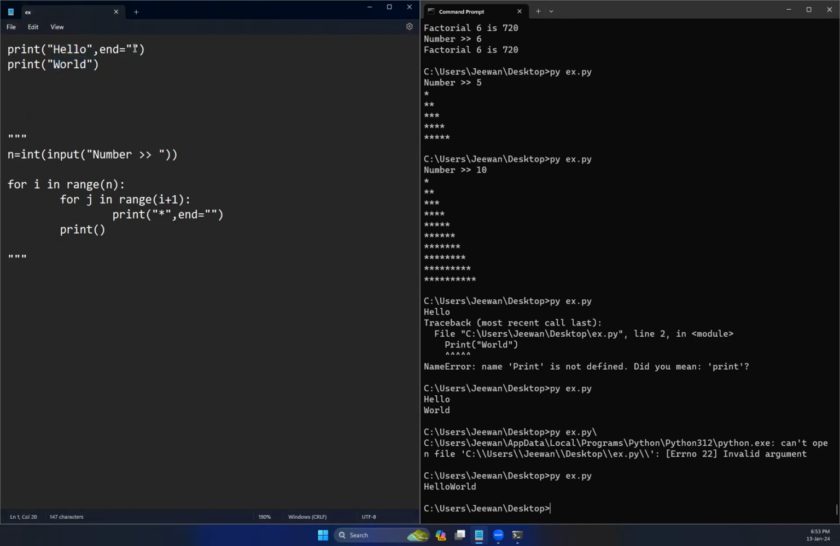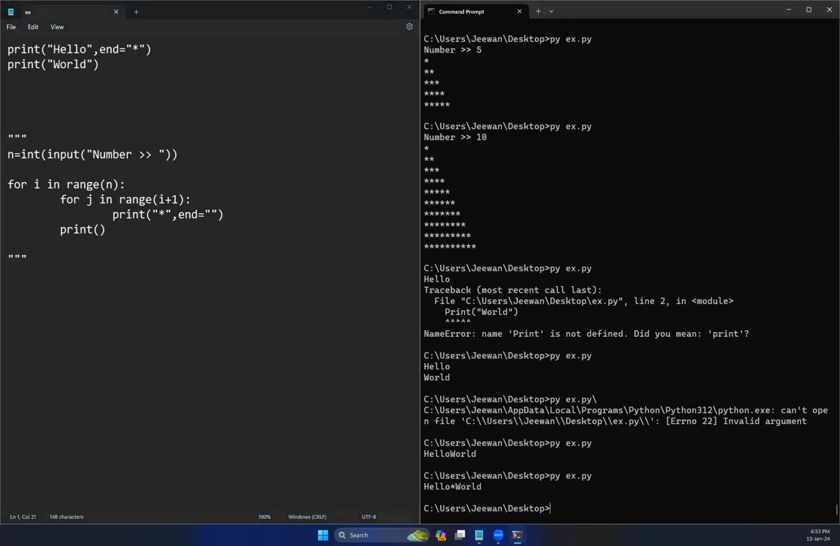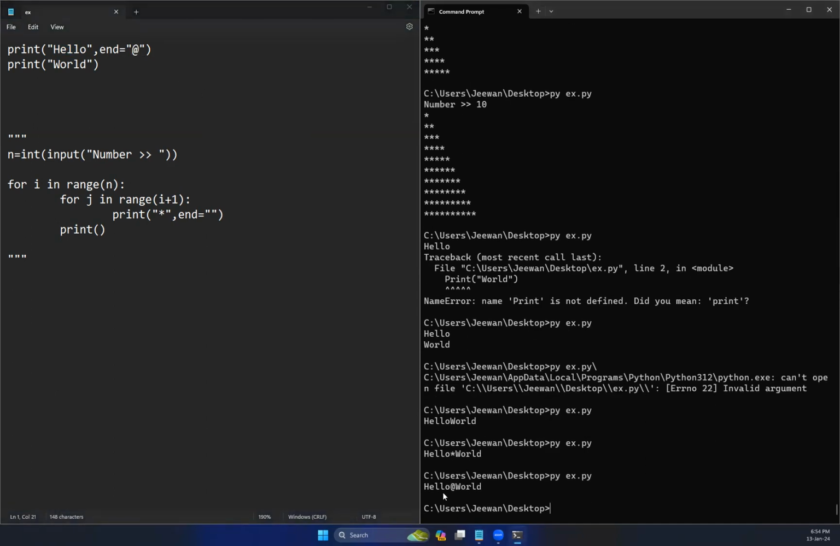Now if I use an asterisk here, hello with an asterisk, now what happens? The statement will end with an asterisk. See, hello asterisk world. That means it will print hello, and then it will end the output with the asterisk. Now if I have used the at symbol here, then it will print hello at world.